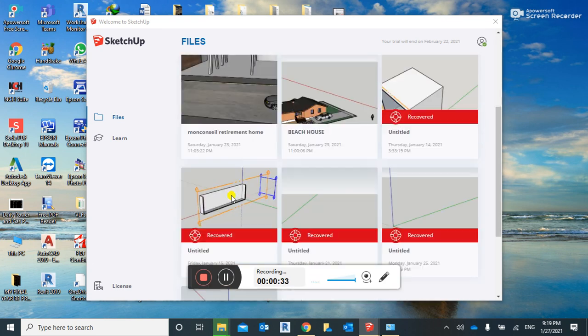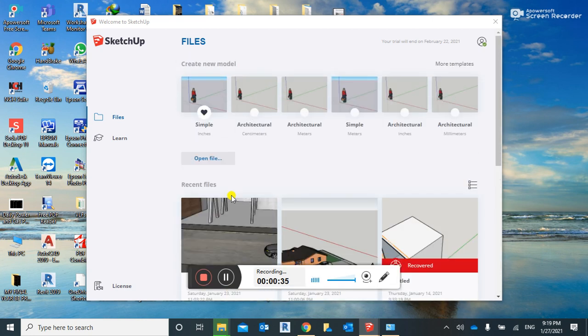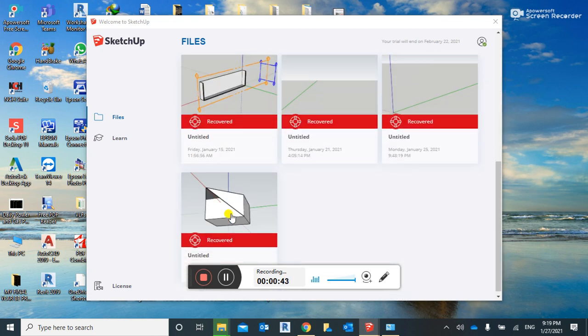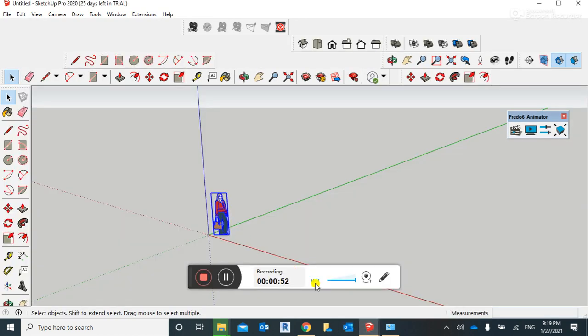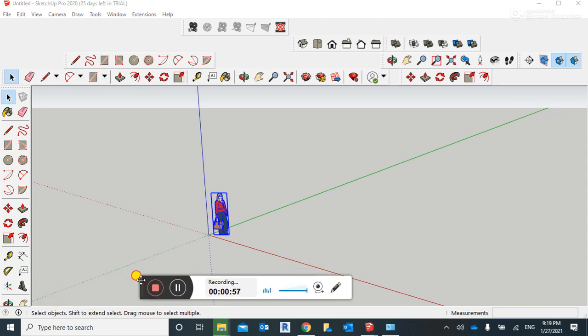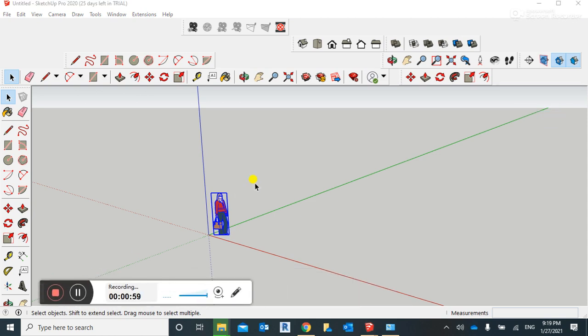And the bottom part is about our projects, the files that we previously worked on. They appear here. We can use this one or new templates from here. Simply we click on architectural centimeter, then this page appears. This is the main page for SketchUp Pro.